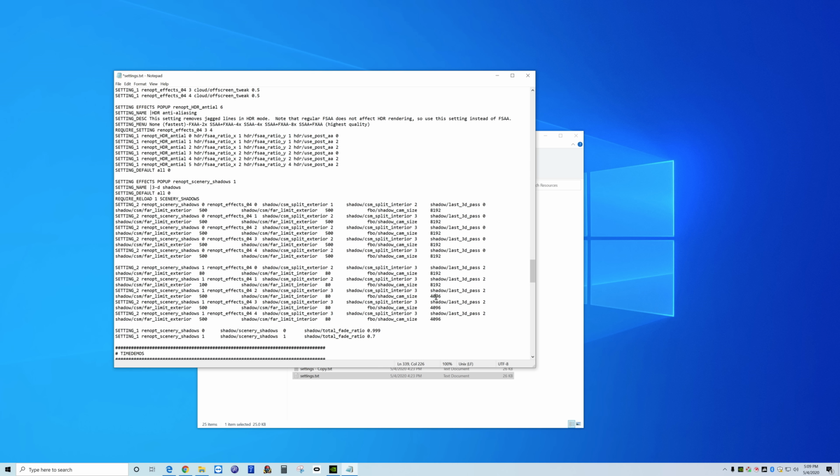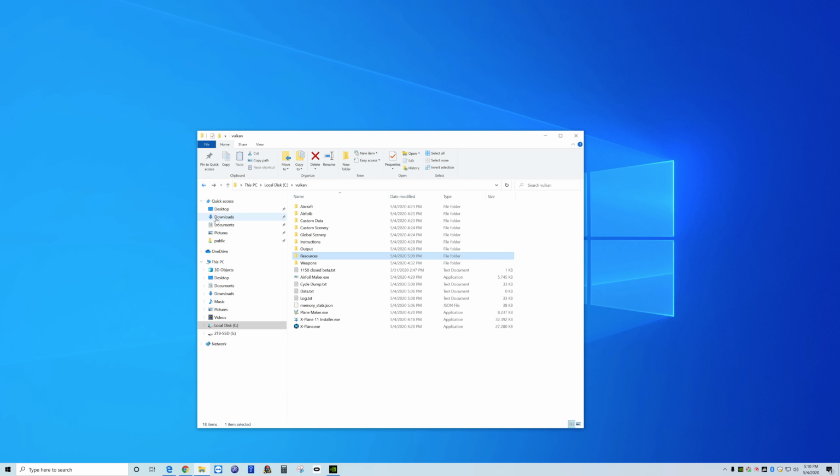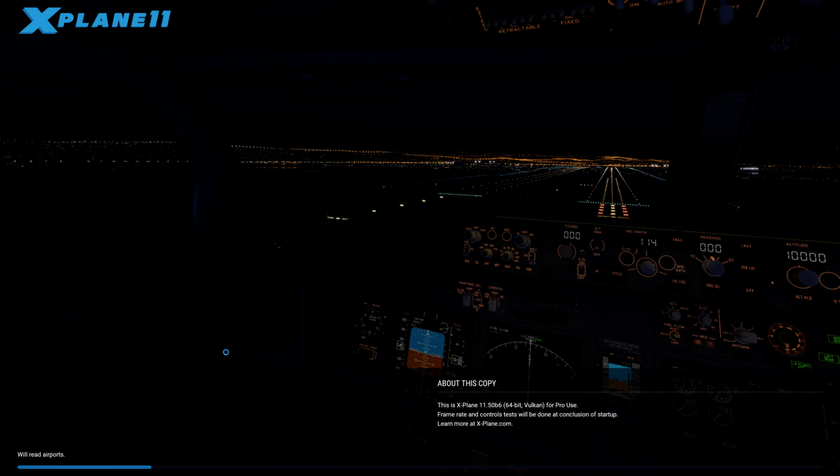If this is mesmerizing to you, again, you shouldn't be doing this. You don't know how I'm doing this so quickly. Don't do it. And I'm saving the settings.txt file. Now I'm going to go back into X-Plane. I know I'm going fast because I'm trying not to bore people.